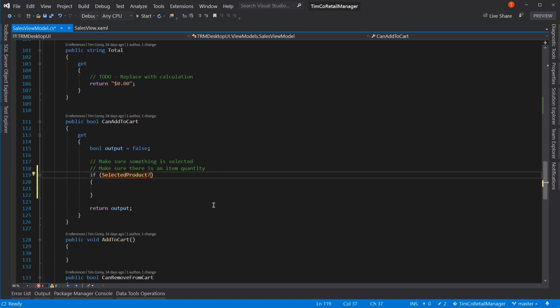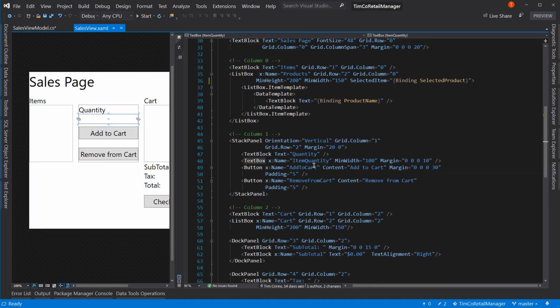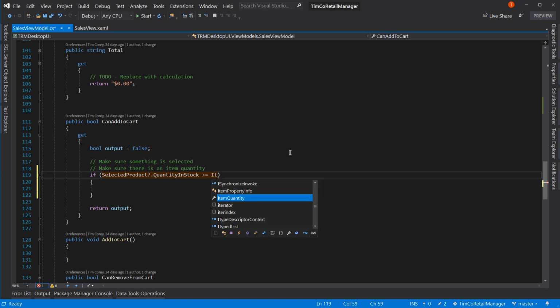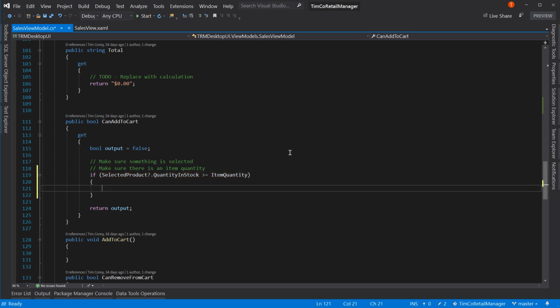Therefore, skip the if. So if selected product question mark dot quantity in stock is greater than or equal to, and what's my quantity? Well, that's right over here. We called it item quantity. So as long as the quantity in stock is greater than or equal to the item quantity, then we can set output equal to true. Meaning, yes, you can enable the can add to cart button.